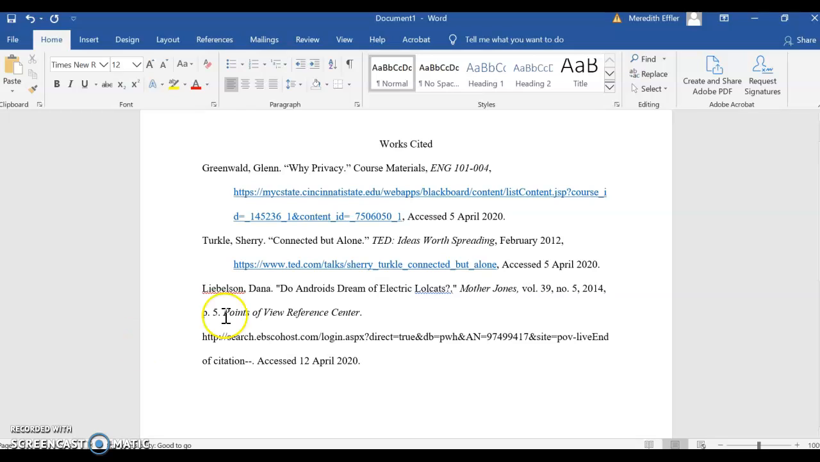All right, so there's my fixed citation. Again, I want to create these hanging indents by hitting enter, then tab.